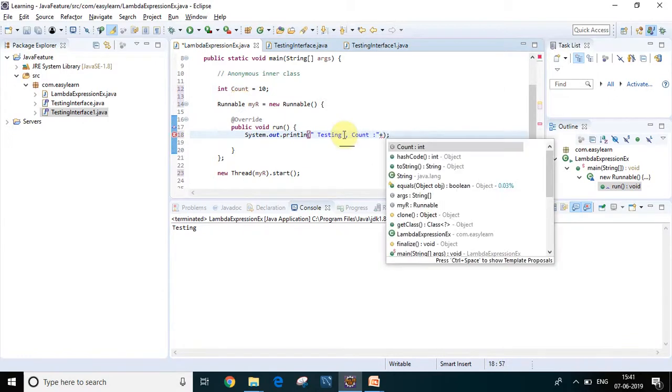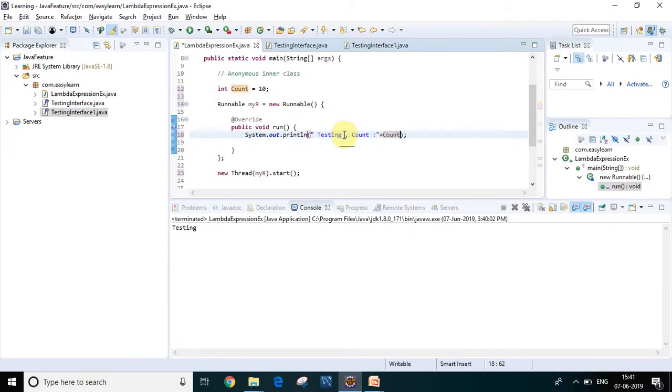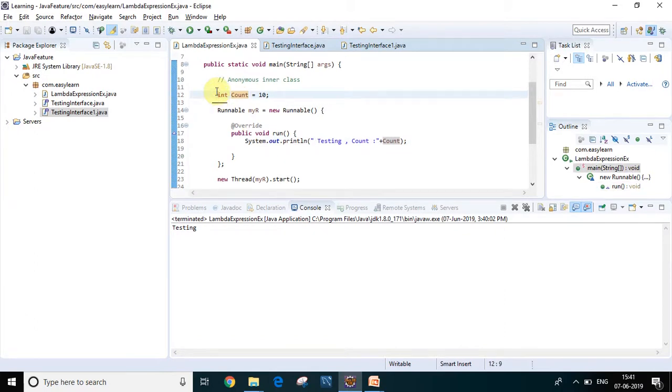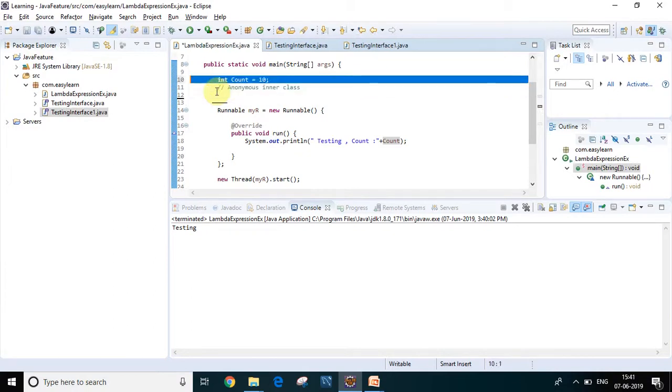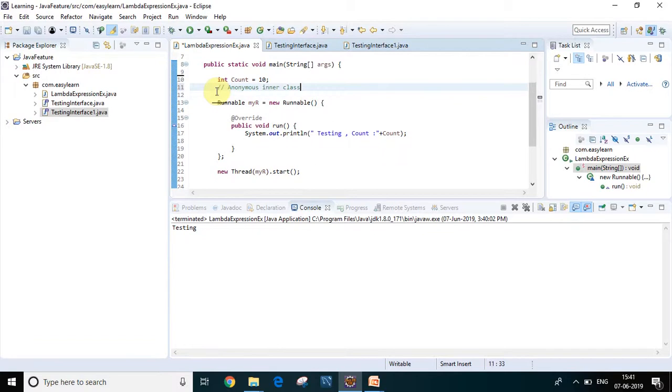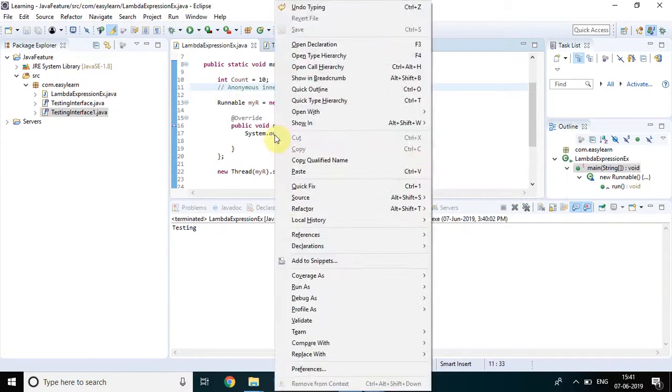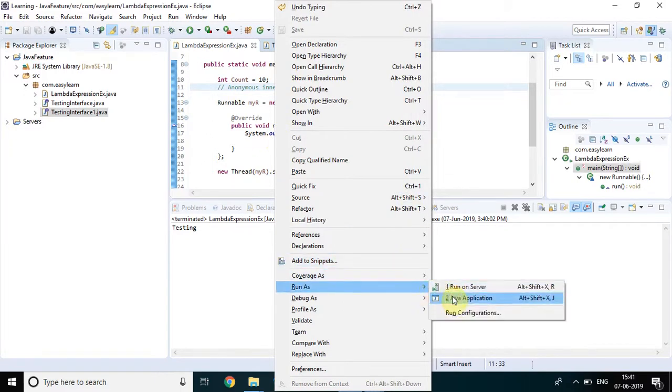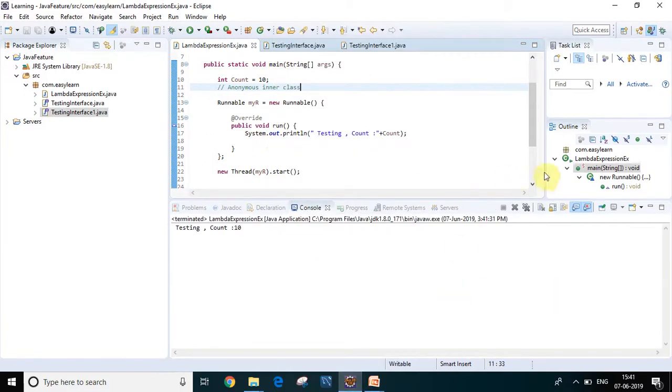So it will turn into a final variable, so we cannot change the value of this count. I'm just going to run this program now. The value is printed successfully.